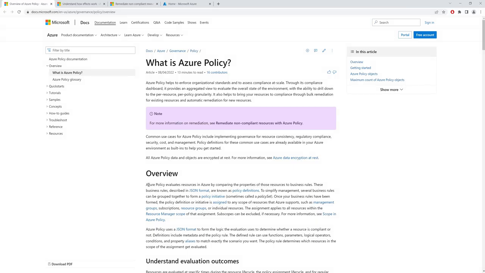Like I said, Azure Policy evaluates resources in Azure by comparing the properties of those resources to business rules. Your business rule, for example, would be an allowed location. A business rule, for example, would be that each resource should have a specific tag, and so on. There are thousands of rules that you can have in Azure, and I'll go through a few examples in this video. Let's move on to my dashboard.